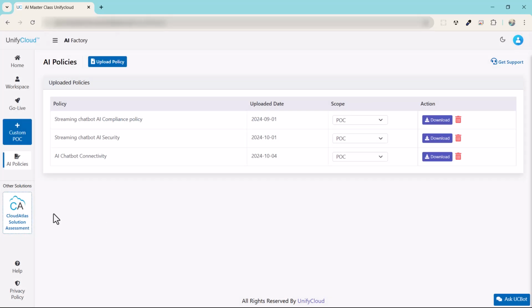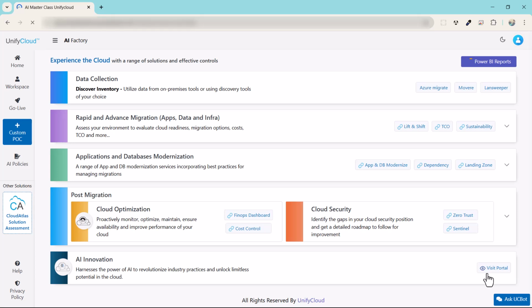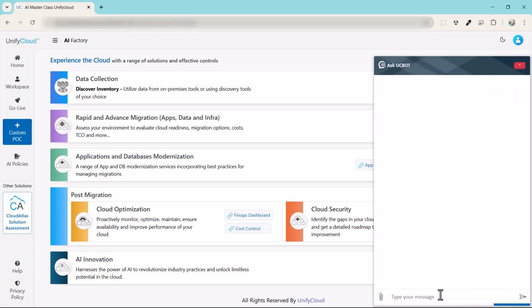You can also go through other solutions UnifyCloud offers by clicking the CloudAtlas solution assessment item from the left menu and explore a range of solutions with effective control. Last but not the least section is the Ask UnifyCloud button at bottom right. Here you can ask any query or think of it as your assistant in navigating or using this portal.